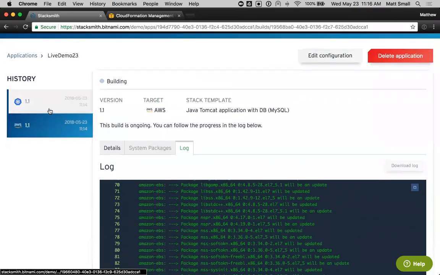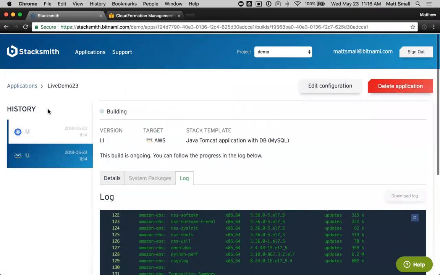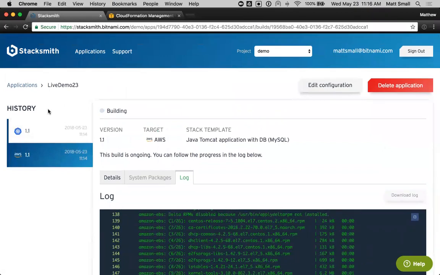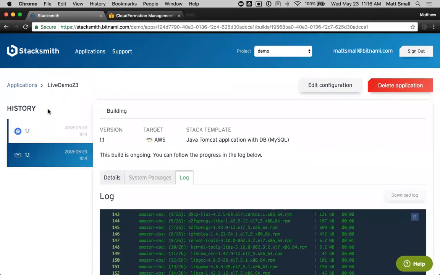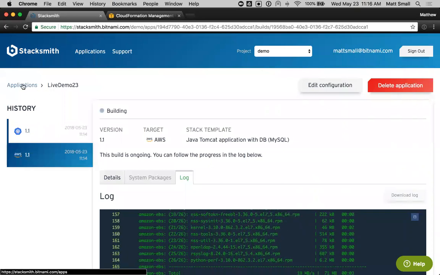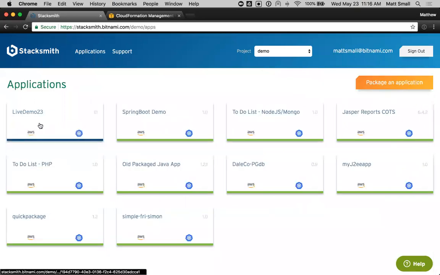I'm going to let this process continue. And while this application is being packaged, we'll go take a look at some of the other applications that have already been packaged with Stacksmith and some of the day two maintenance operations you can do with the tool. We can monitor the status of our builds here. You'll note these two are blinking because this is a build in progress. As you can see, there are other applications that have been built in the past.